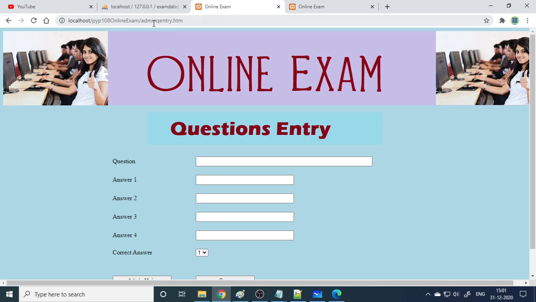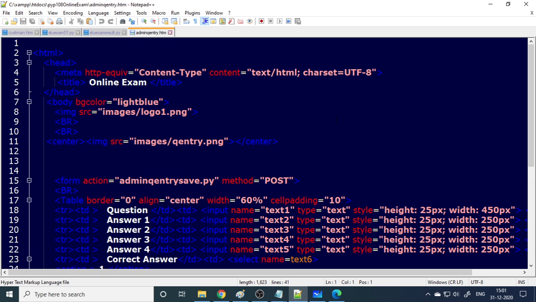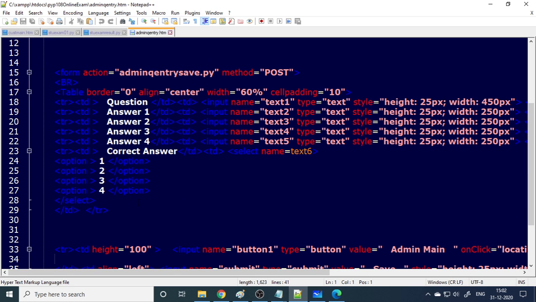Now we should know how to write this code. You have to go to admin question entry.htm, so I'll take you to that. This is the admin question entry, and you can edit it in Notepad++. This is the code, pure HTML code that you have to write. Here is the table, and here are the input text boxes 1, 2, 3, 4, 5, and there is a list box here where options 1, 2, 3, 4 are provided.